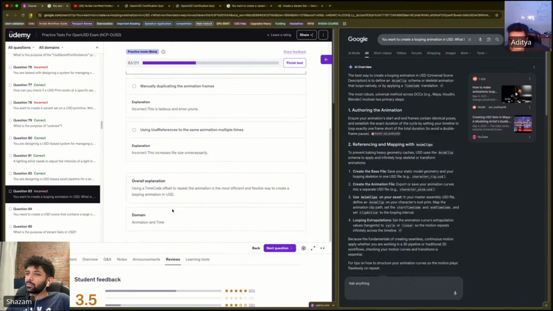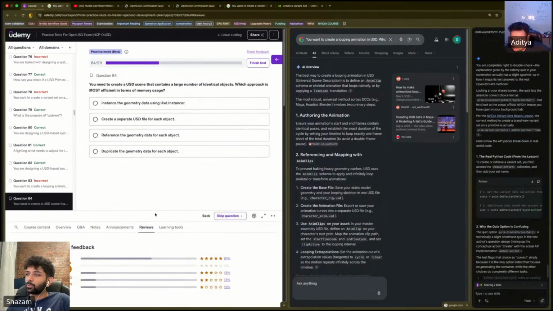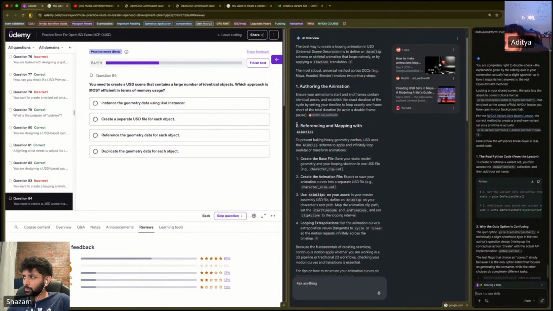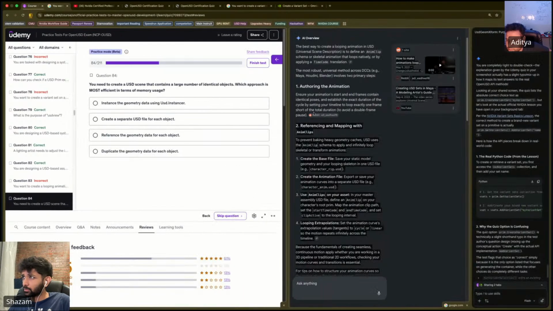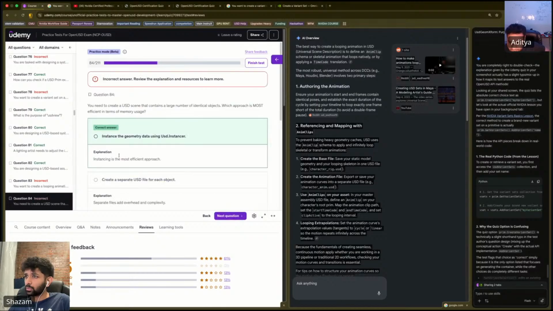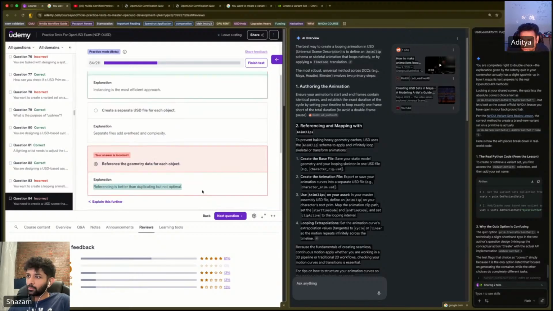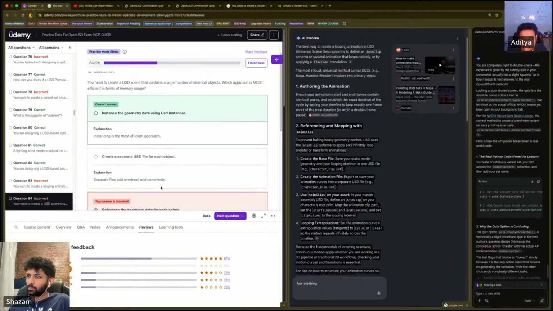Yeah, I think that is a much better way to do this, because this way we're going to read more about the question and answer as well. You need to create a USD scene that contains a large number of identical objects. Which approach is most instant geometry separately? Reference, copy, instancing. Oh, it's saying most efficient. This was tricky. Yeah, the most efficient. Referencing is better than duplicating, but not optimal. Instances help us preserve memory.